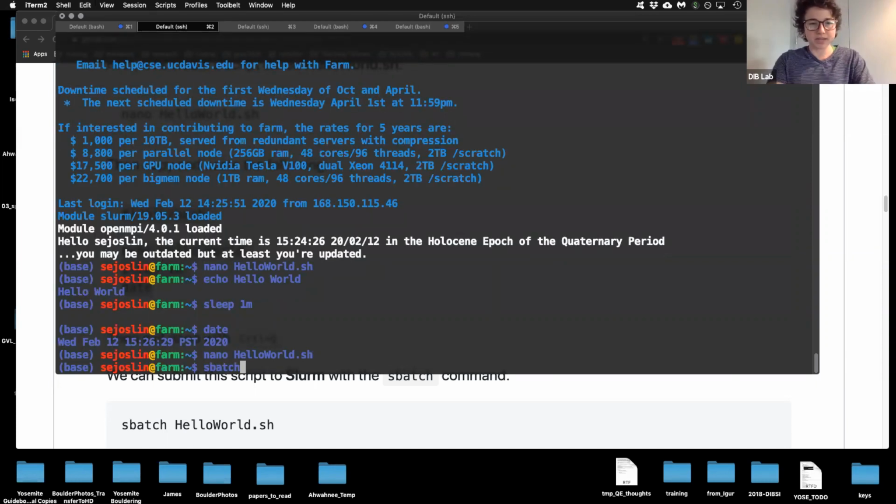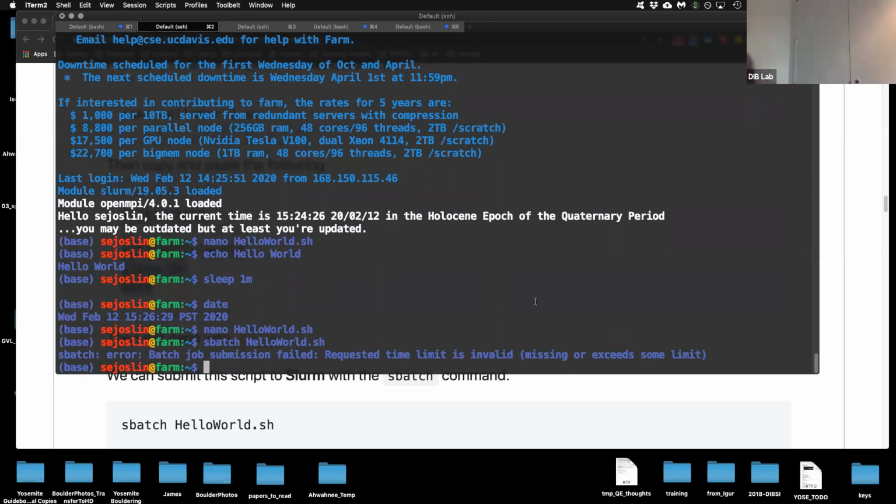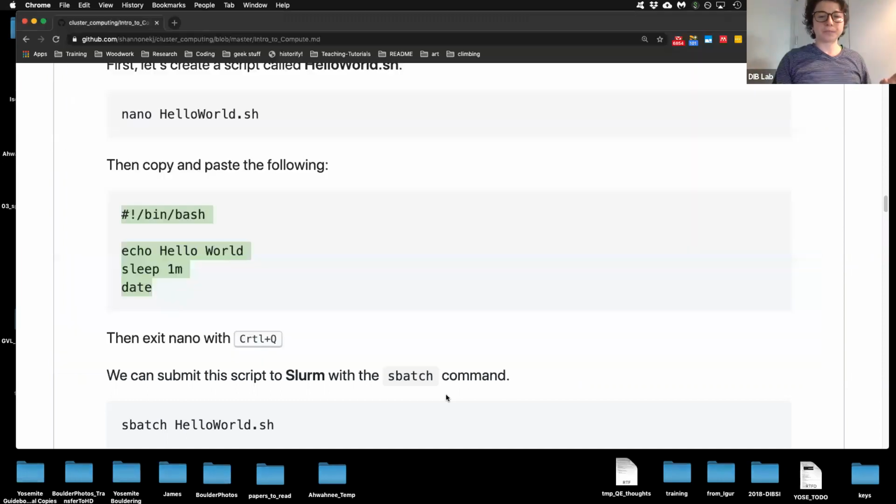Okay, and then if we do sbatch hello world.sh and hit enter, we see that our batch job submission failed because the requested time limit is invalid. So Slurm needs to know how long you expect your job to take, an upper limit on the amount of time that your job will take. It doesn't mean that it will run for the entirety of that time. It just means that it knows what to expect, so it knows how to put you in the queue.